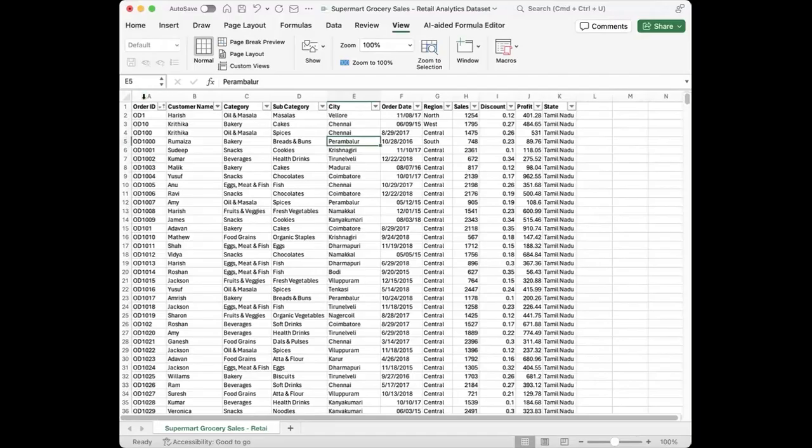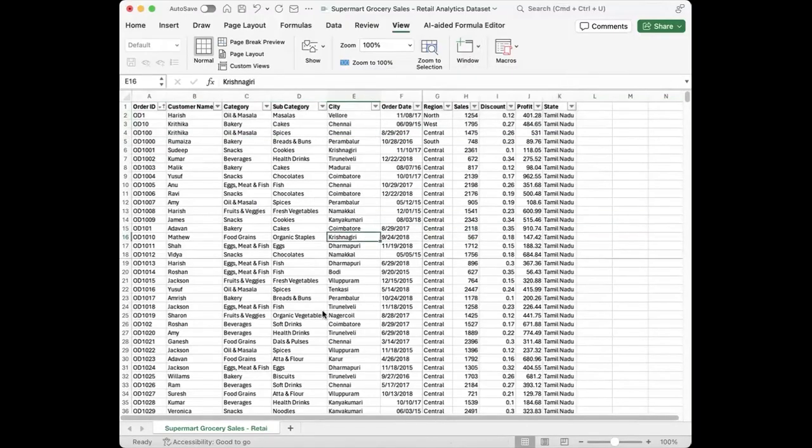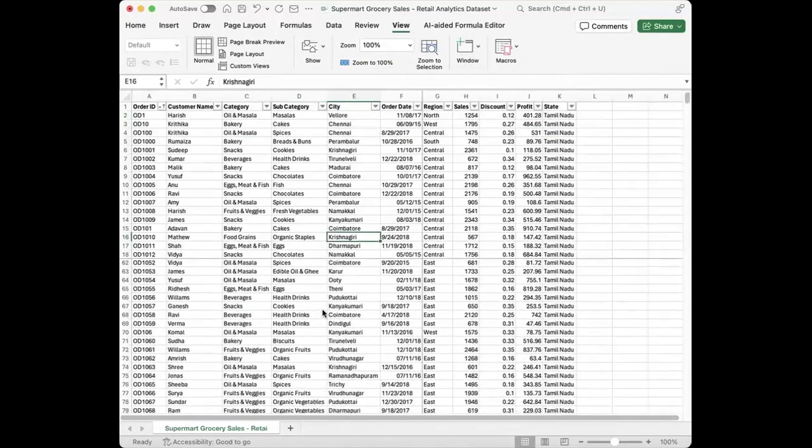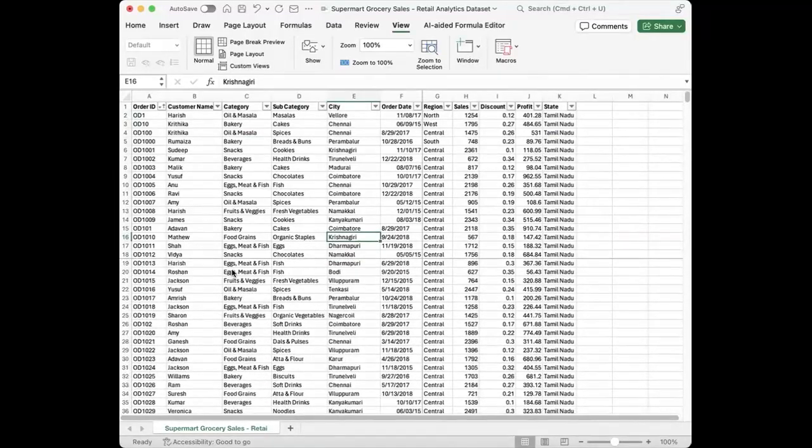Yeah, you can. If you just click on a few rows and if you just click on freeze panes, then over here, all those panes, if you see, are frozen. See, whatever I selected got frozen. So yeah, you can.